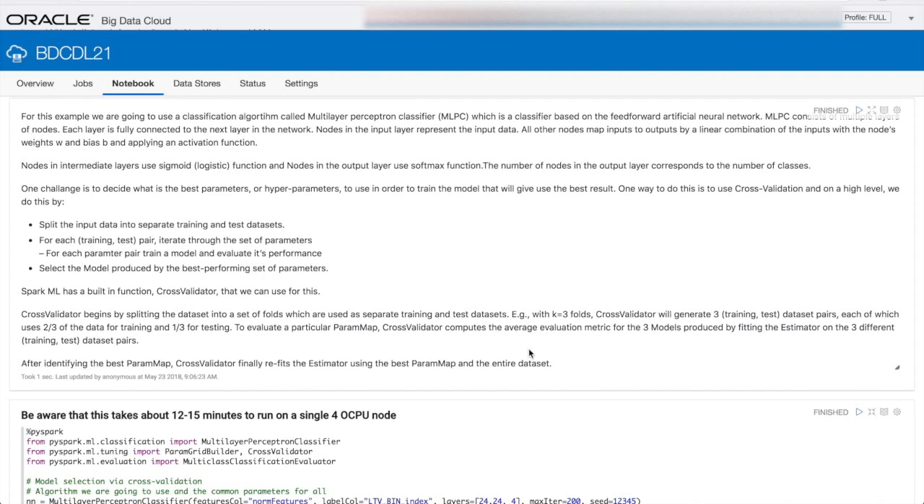Now I can finally do my training. And for this example, we're going to use a classifier called the multi-layer perceptron classifier, which is a feed-forward artificial neural network. This is the same algorithm that is used in OAC. The difference here is I have the possibility to build as many layers as I want because I have control of the code. Now, as I mentioned in the beginning, the one challenge when we do machine learning is to decide what are the best parameters or hyperparameters to use in order to get a model with the best result. Now, we can do this in different ways, and one way is to use something called cross-validation.